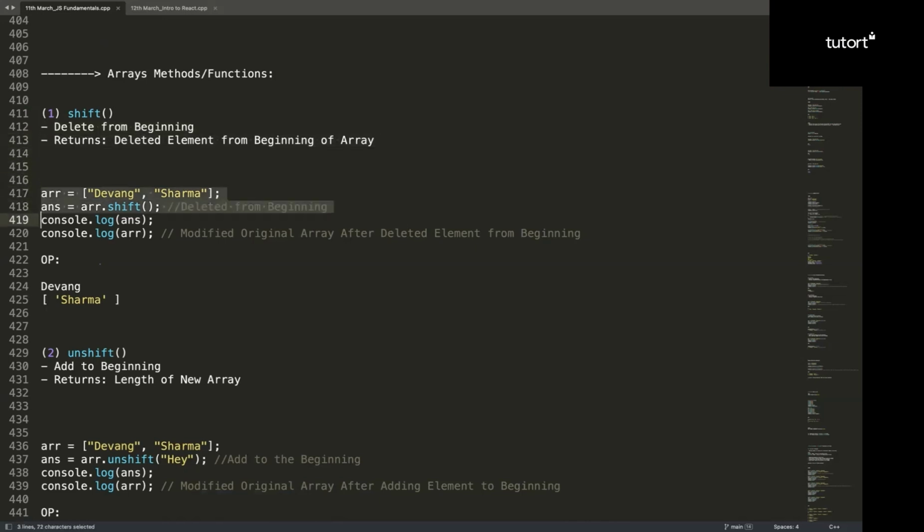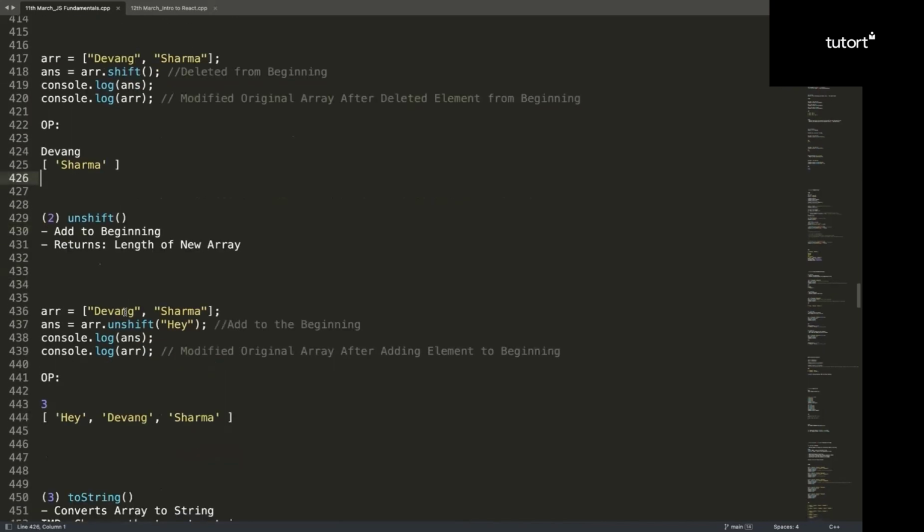Array equal to this, I do answer.shift. The moment you do array.shift, whatever you have deleted, the first element, will be put as the answer, which is Devang. Now your array will be modified. Repeating it again, strings are immutable, arrays are mutable. Any operation that you do on a string will generate a new string because they're immutable. Any operation you do on an array, which is mutable, will actually modify your original array. So the original array is modified here, and you'll get only Sharma as the output. Okay, the first value is deleted.